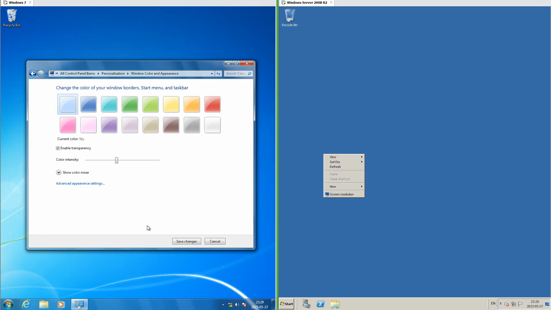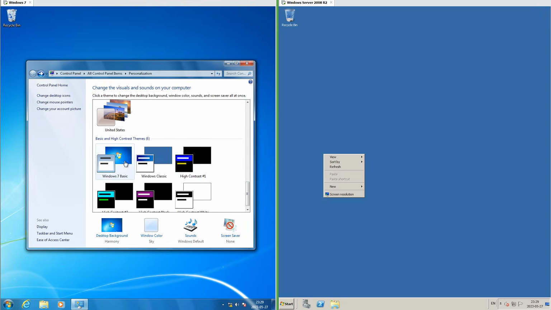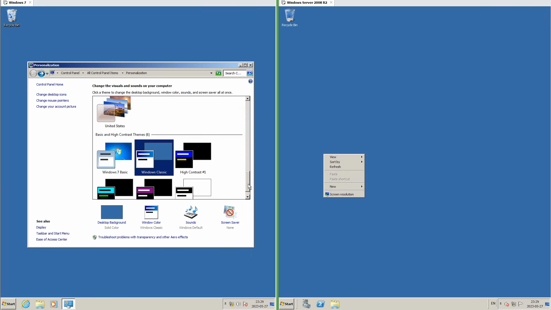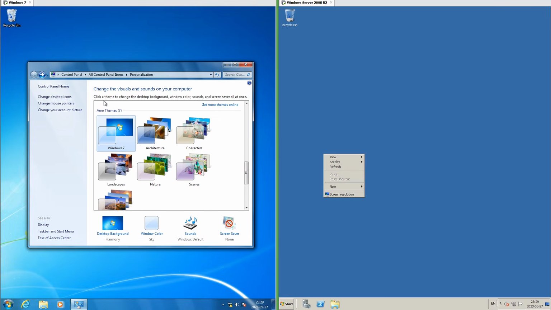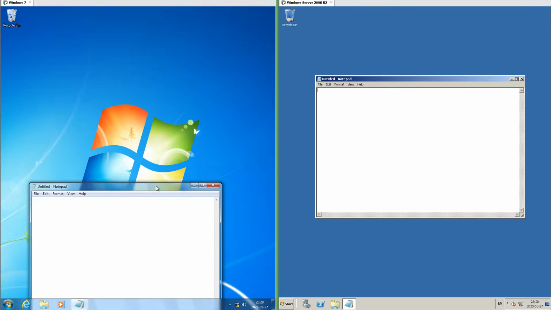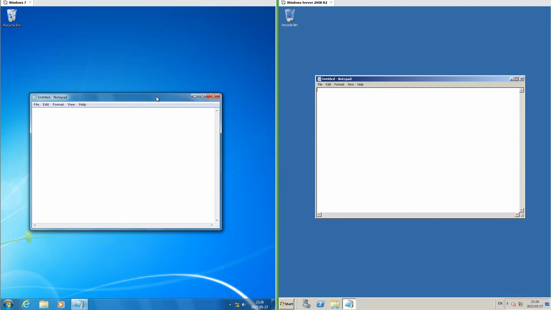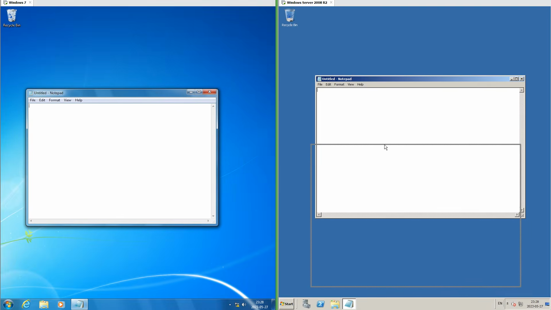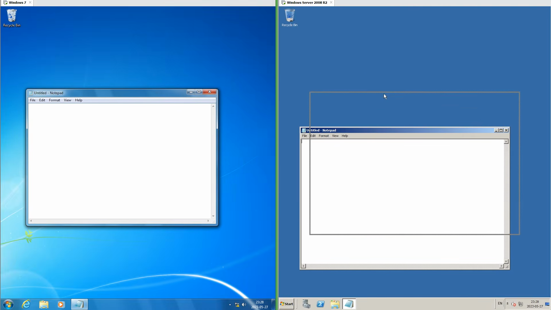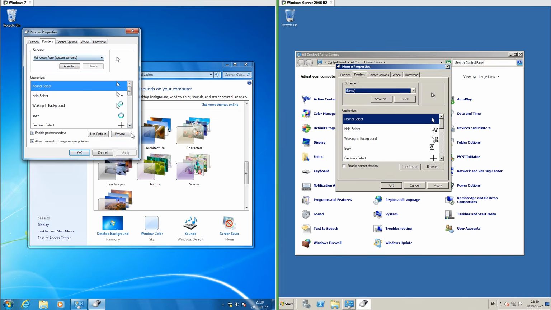In Windows 7 there are three different themes available: Aero, Basic, and Classic. In Windows Server 2008 R2 there is only Classic. In Windows 7, when you drag a window around, it moves in real time. In Windows Server 2008 R2 it just moves an outline and the window only moves when you let go. Windows 7 has both the Aero mouse cursor and the Classic mouse cursor available, with Aero being the default. Windows Server 2008 R2 only has the Classic mouse cursor.